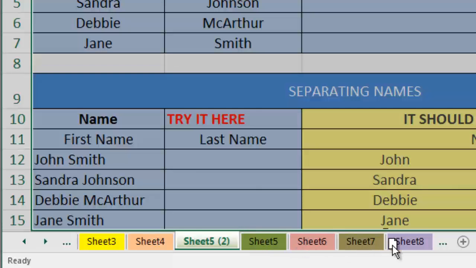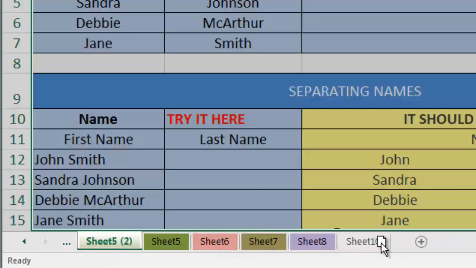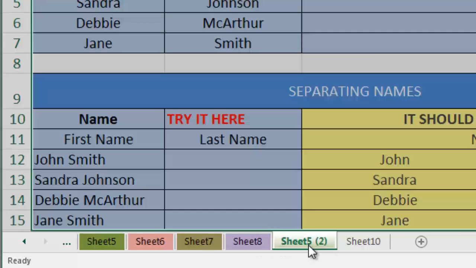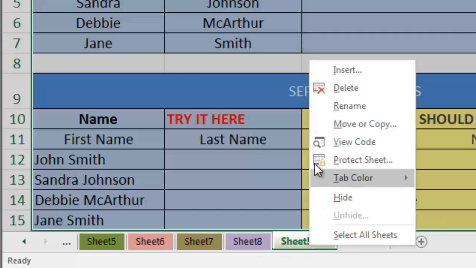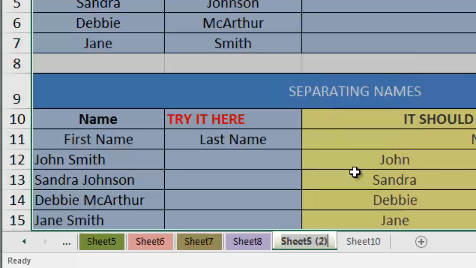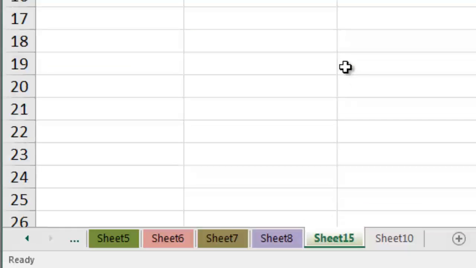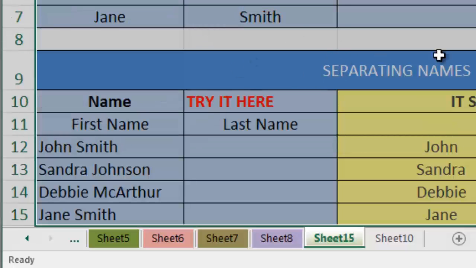And then, of course, you can drag it around however you wish. So I can move it down here. And this is sheet 8 and this is sheet 5. And I also can right click and rename. So if I wanted to name the sheet 9, I could do that as well. So obviously sheet 9 is already taken, so I'm going to name it sheet 15. So for example, we'll do that. And there we go.